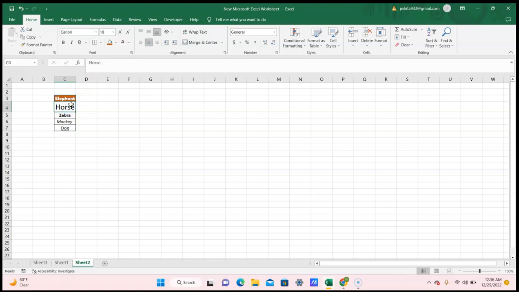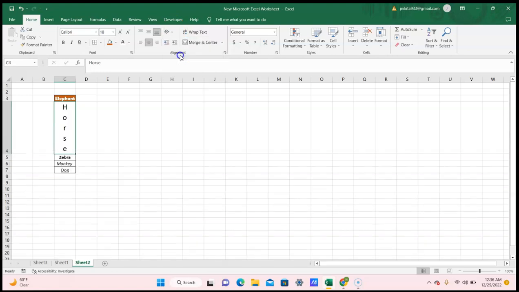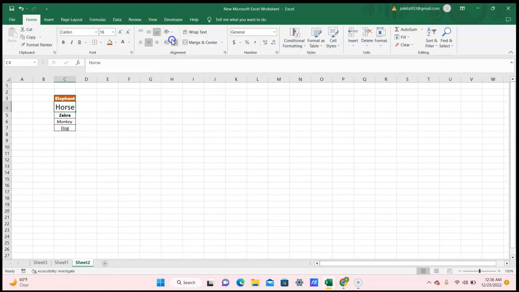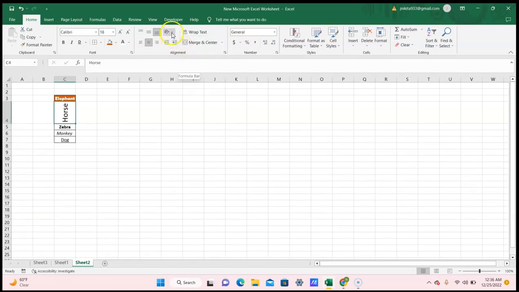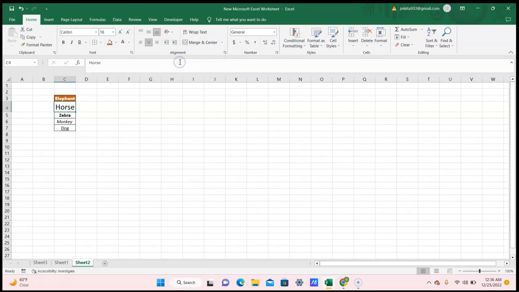Now I can format a particular cell, like I can give it a vertical text format and bring it back to the same. Then I can rotate it up and bring it back to the same. I can do anything as per my wish.